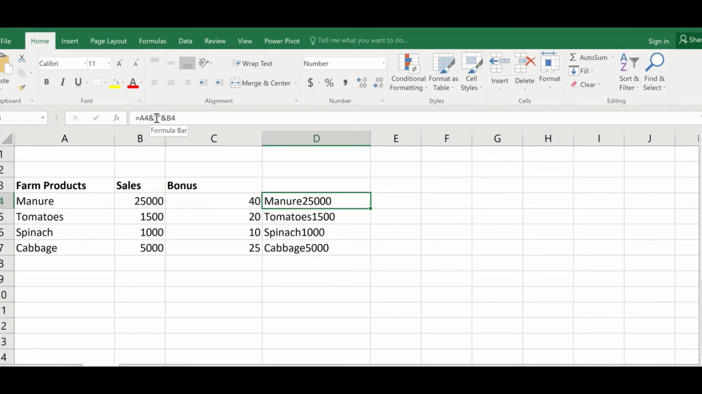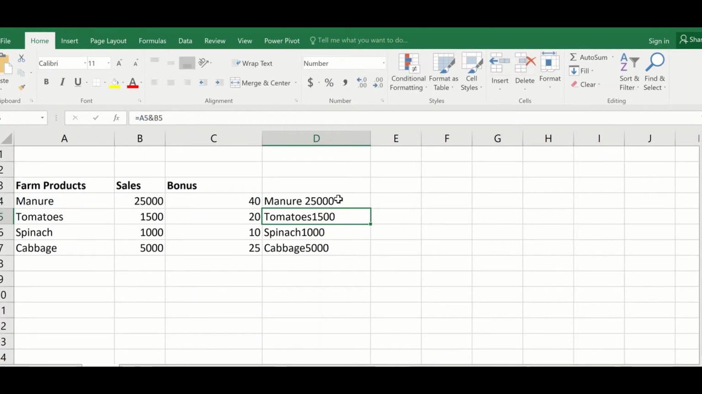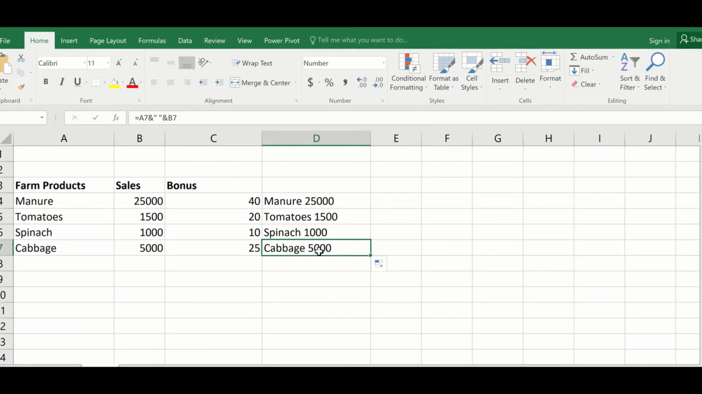We want it to look nice and well presented, so we are going to create a space between the two. To achieve that, we click the space bar key, and we enter. If we do that, then it's created. Then we apply it to the rest of the cells. You can see they are well spaced within the same cell. But there is something else you can add. Let's say manure was sold at $25,000 or 25,000 Kenya shillings. We want to see that data well presented in that cell.